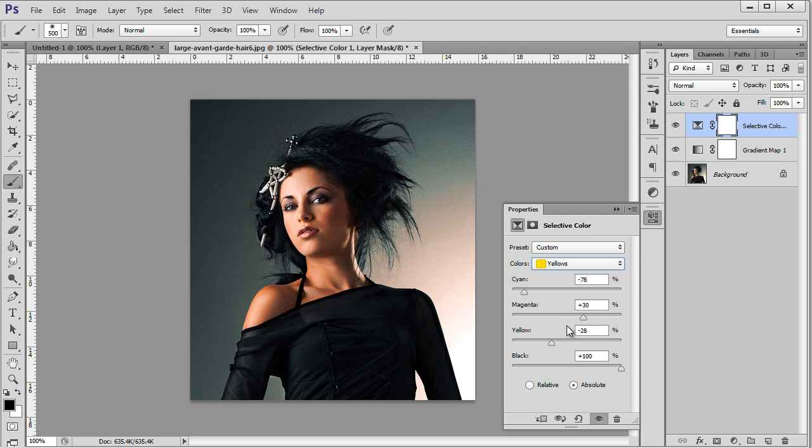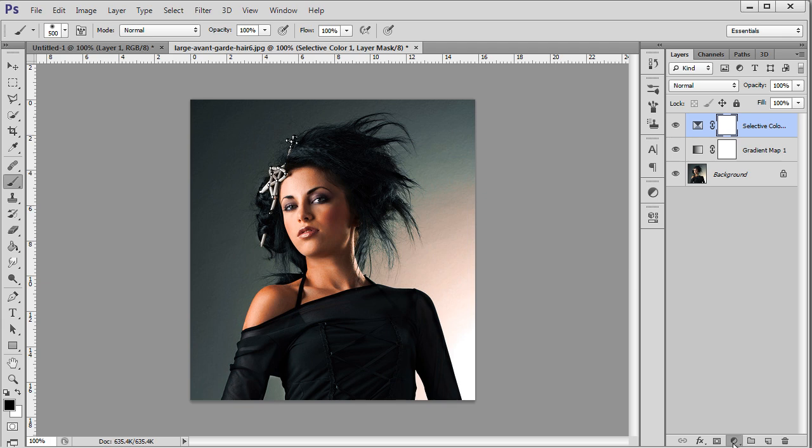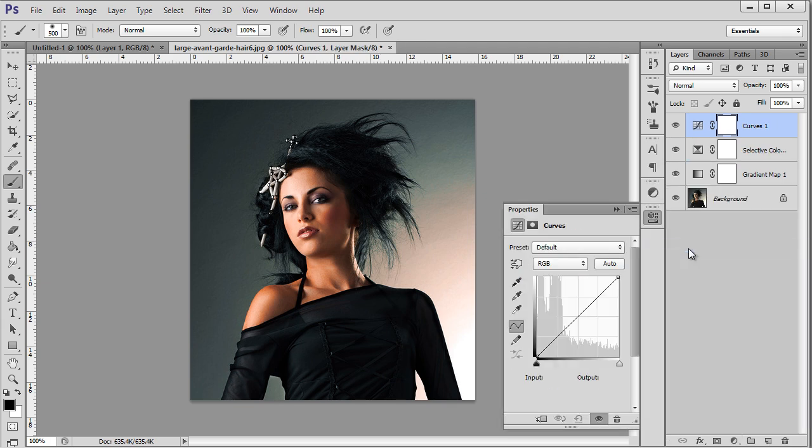You don't want to overdo the colors when you're using selective color. You want it to look natural. You don't want it to look like the colors were forced onto it. So that's selective color. Next, I'll add curves.